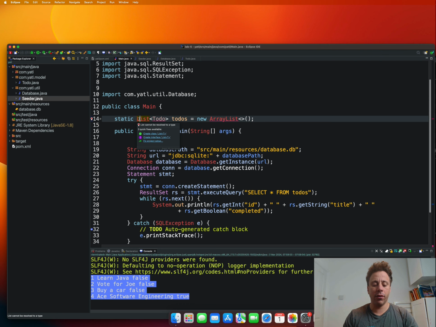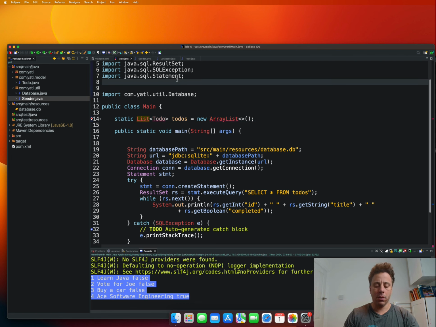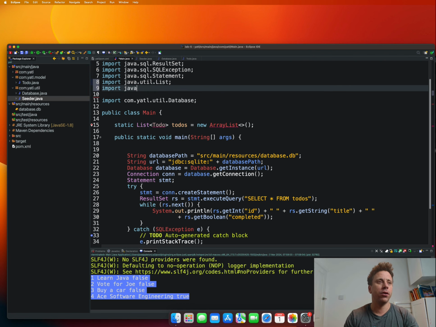So let's save that, and let's import our missing things. Sometimes it allows me to auto import, but sometimes it doesn't. That's why I'm having to type this in. So import java.util.List. java.util.* would do it, but we want to be a bit more selective. And then import java.util.ArrayList. There we go.